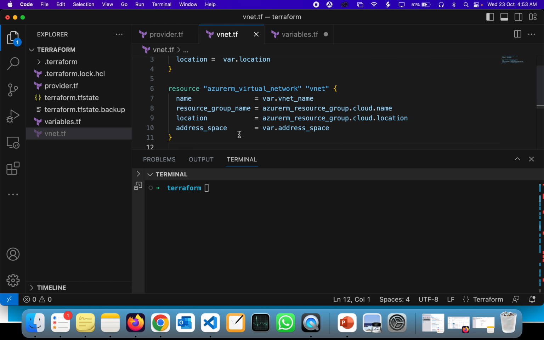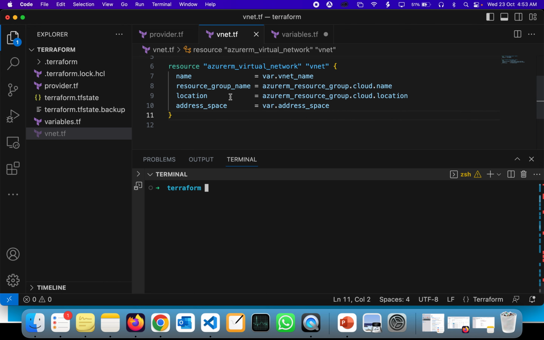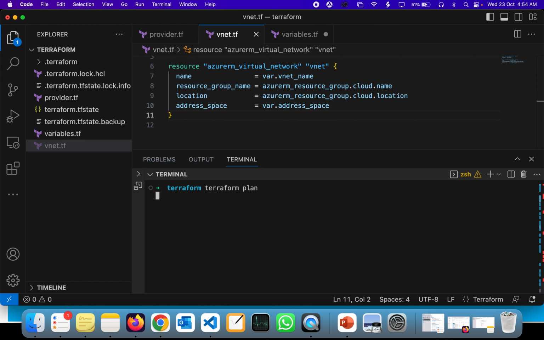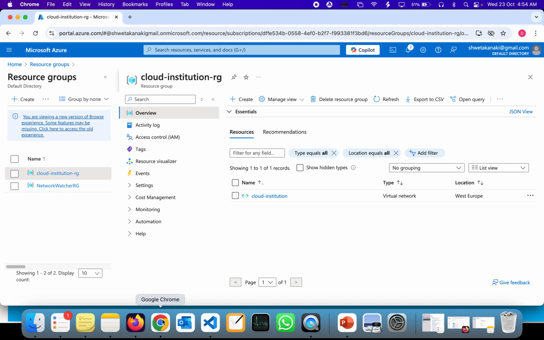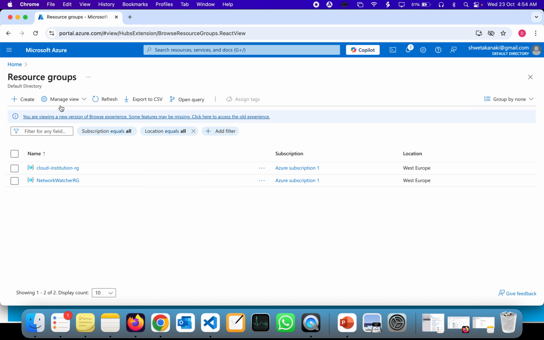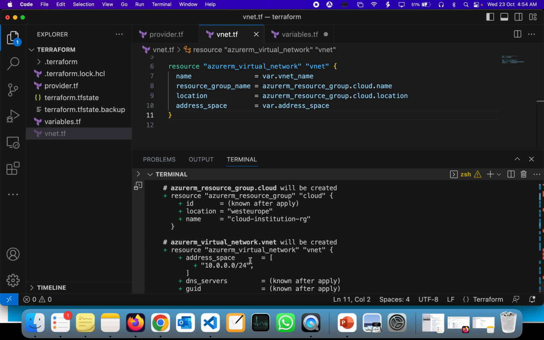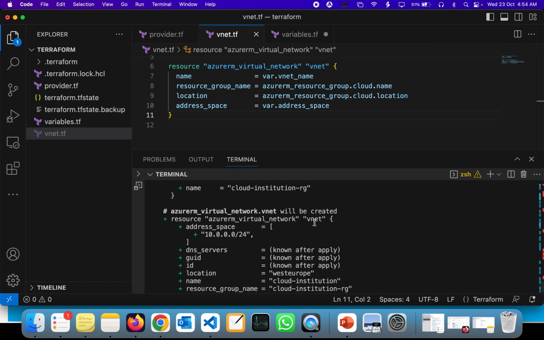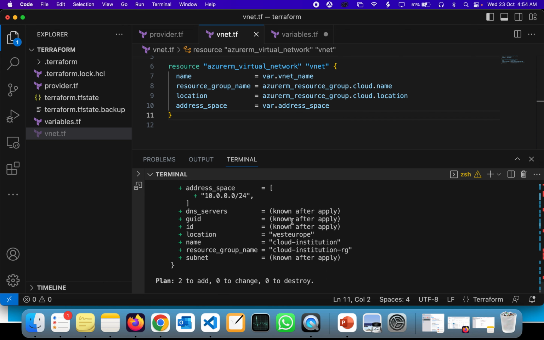So in this video, before moving on, I'm going to show you what output this is going to give. If you run terraform plan, let's go back to the console. As you can see, no resource groups are getting created. Now it's going to create one VNet.